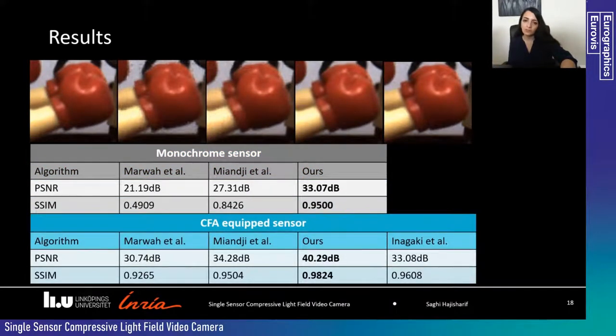Here is the result for the CFA sensor, and as you can see, we achieve about 6 dB higher PSNR when compared to the other state-of-the-art methods. We also compare our work with the deep learning method of Inagaki et al., where they also learn the sensing mask in their network.